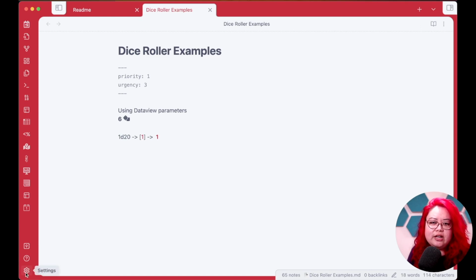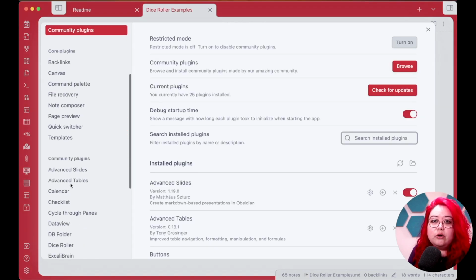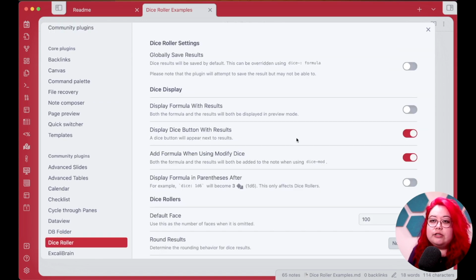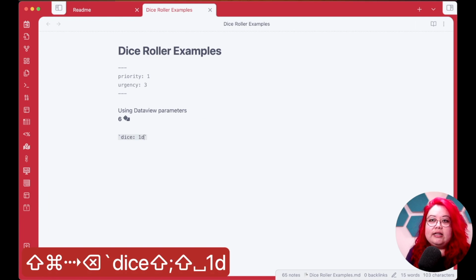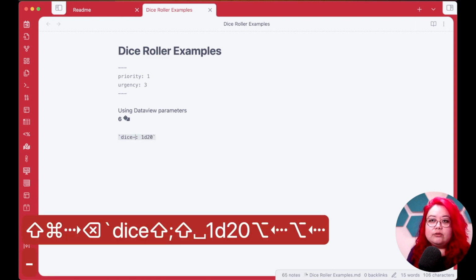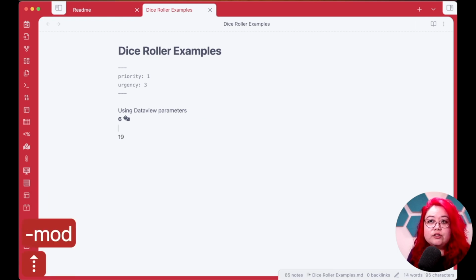Now you can change how that result is shown. So if you go into Dice Roller options here, you can say that you don't want the formula to be shown when you're using modified dice. So, let's try that again. Instead of showing dice 1d20, if you put dice mod, then it just returns the actual result.